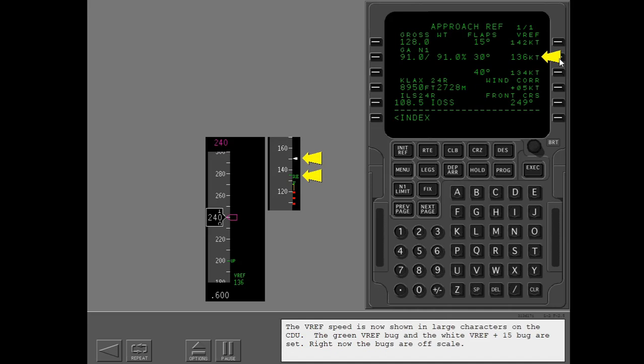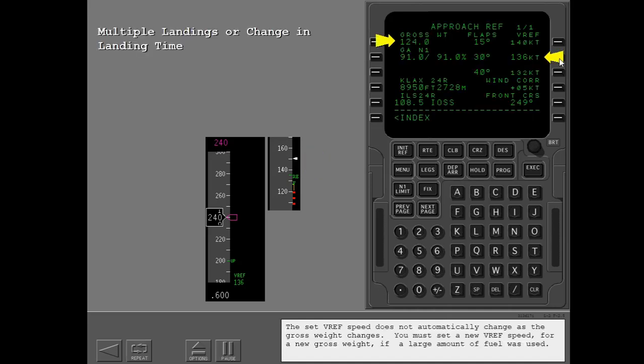The green VREF bug and the white VREF plus 15 bug are set. Right now the bugs are off scale. The set VREF speed does not automatically change as gross weight changes. You must set a new VREF speed for a new gross weight if a large amount of fuel was used.